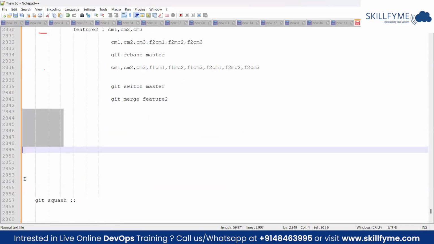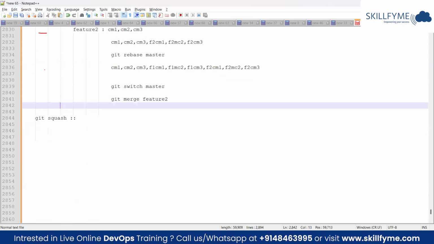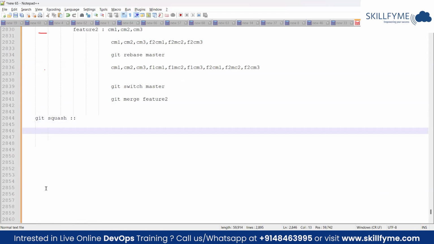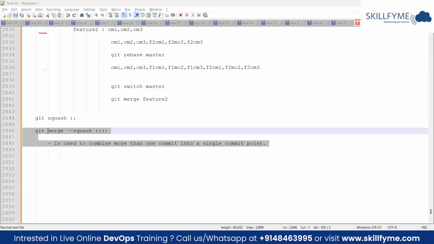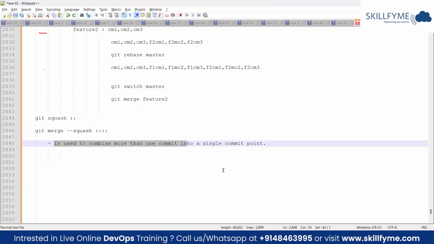The next important thing is about git squash. So this git squash is not a command, basically. It is an option for merging. It is used to combine more than one commit into a single commit point. Say for an example, while merging the changes, we use a command called git merge along with this squash option. It is an option that helps to combine more than one commit into a single commit point.